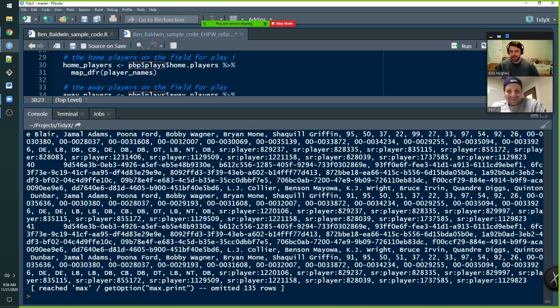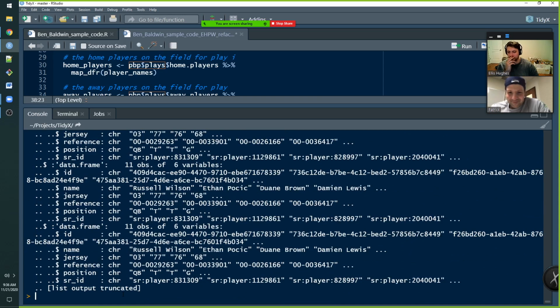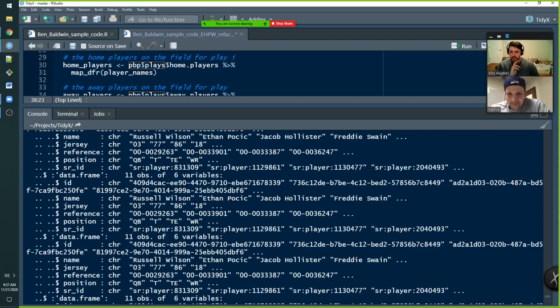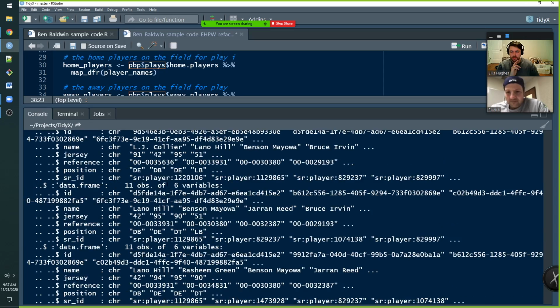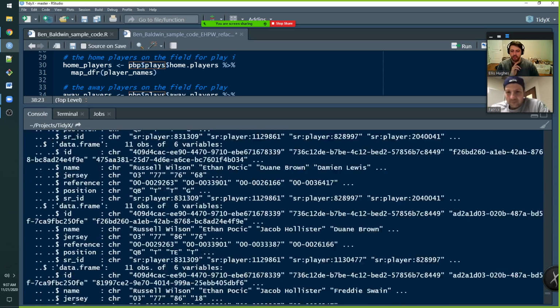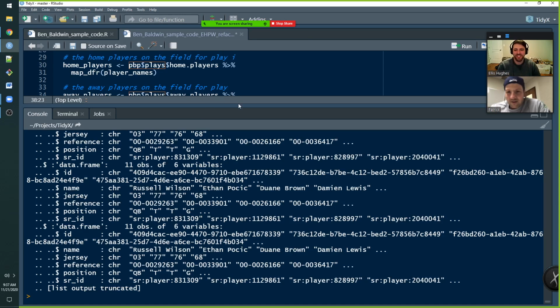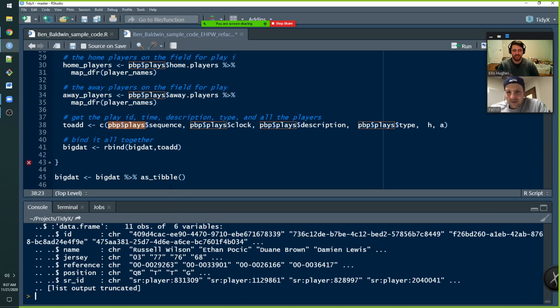Amazing. So it's just a bunch. Let's do an str on it. That might help. Nope, that's still pretty awful. So each entry is a play, with players, rough jersey numbers. I don't like the structure of this. This is just an awful structure. I'm sure it works for like JSON or for other stuff, but for me, I don't like it.